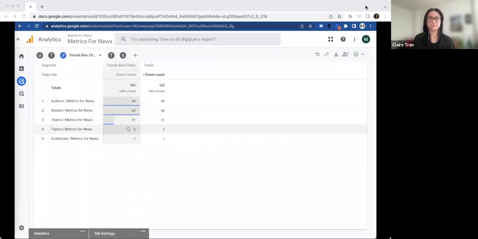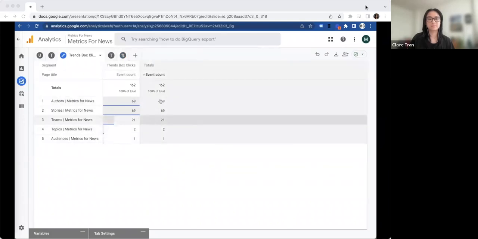So this isn't a very complicated report, obviously, but it coincides with what we've been looking at, and this gives the Metrics for News team a better idea of what are the most popular pages where users are clicking on the trends box. And we could even add another column here that was by partner name so that they could get a better idea of which of you are more active in the trends box.